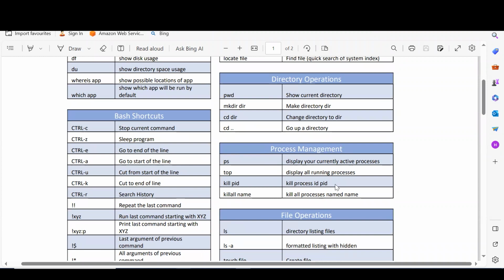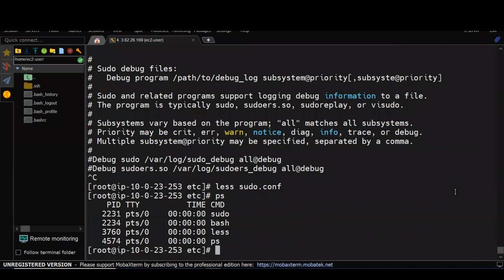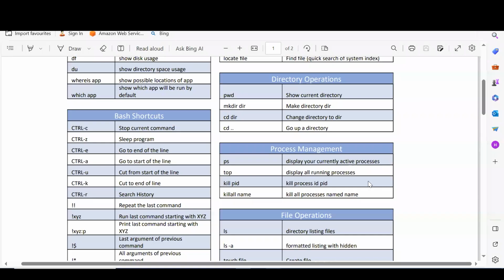Process management. PS. You can see what processes are running. PID, you can see the process IDs. PS displays the currently running active processes.